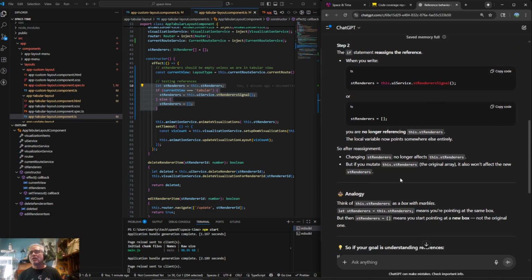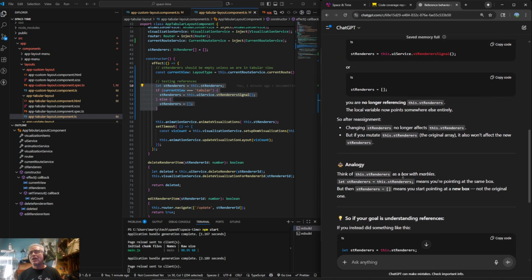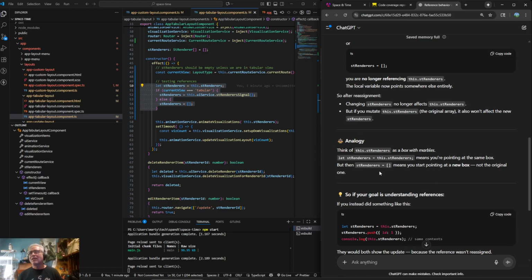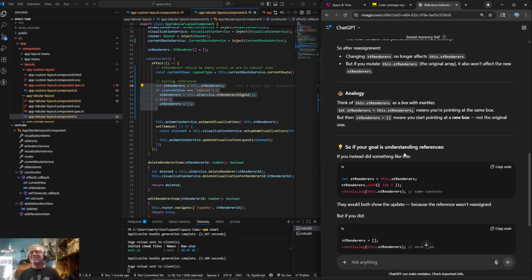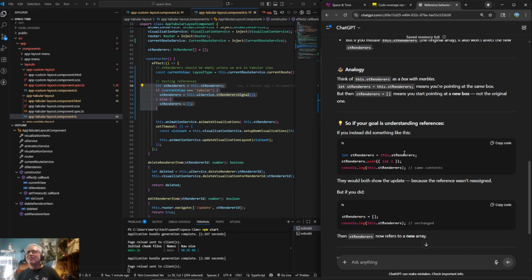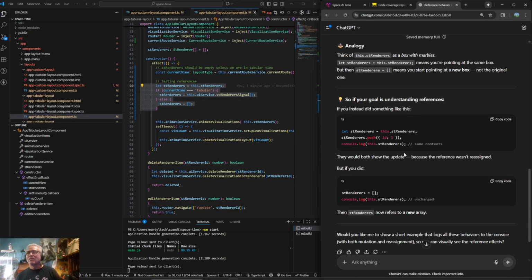So, analogy: think of str as a box with marbles. Let strrender equals str means that you're pointing at the same box, but then reassigning strrender means you're pointing at a new box. So I got that. Okay, yeah. Oh, I learned something. Push. And see, I think that's what I need to do. I think that is what's causing the detached nodes.